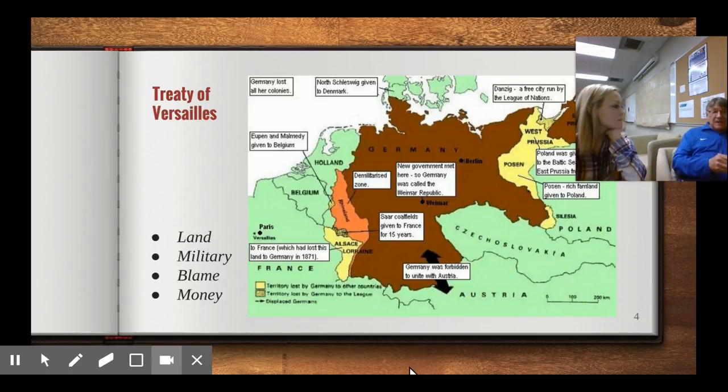Another thing that I always used to tell my students is that the Treaty of Versailles took place in France with a representative from the United States, Italy, France, and Great Britain, but Germany wasn't there. Germany was not there to defend themselves.